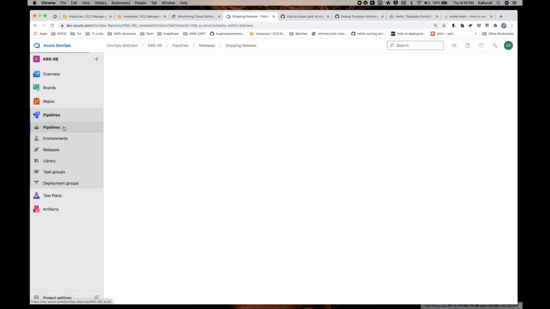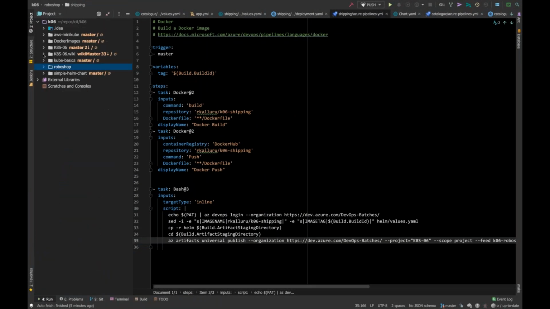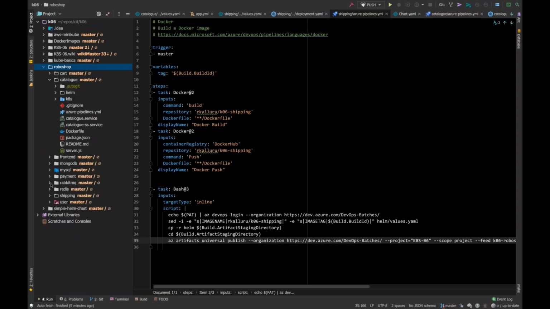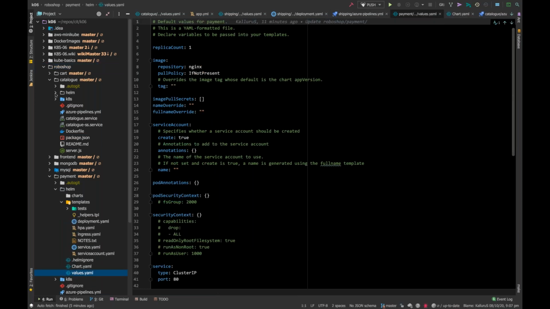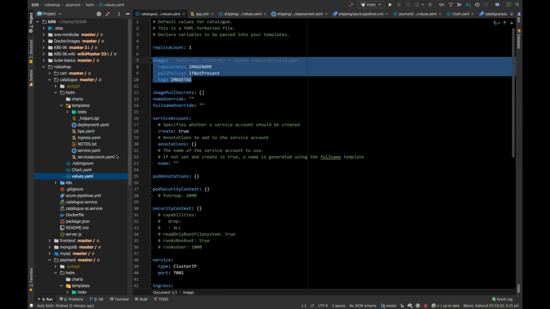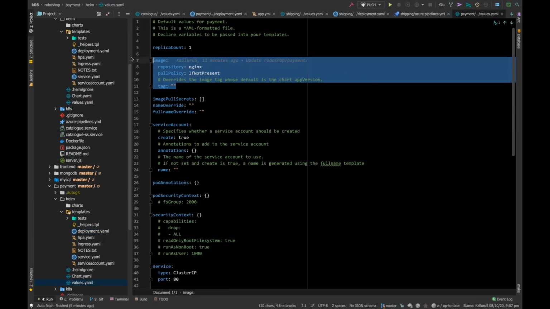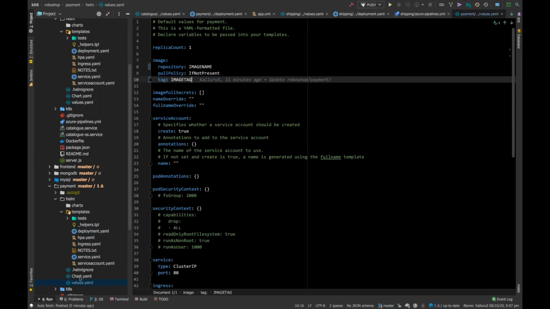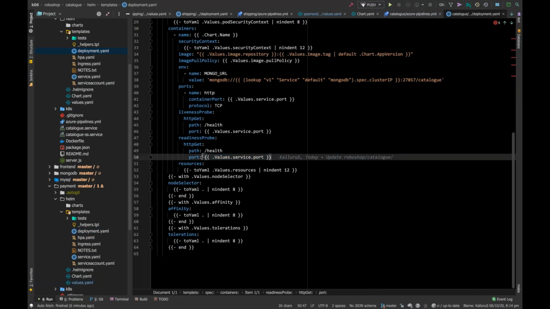Okay, done. Let's go to the pipelines of RabbitMQ. No, payment. Helm templates values. So Helm templates values. And the next one is deployment. So here it is, a deployment.